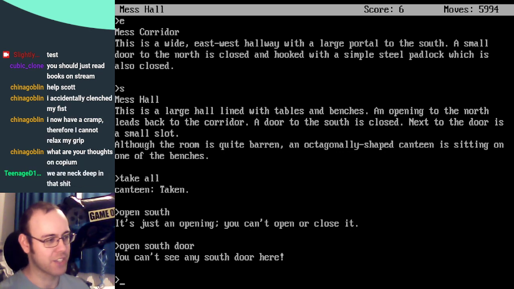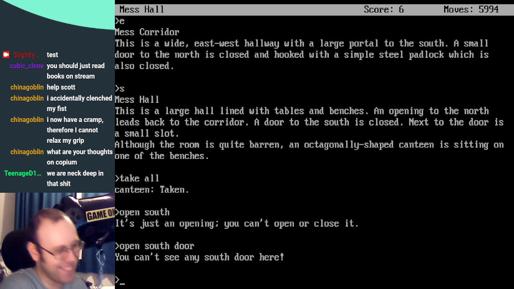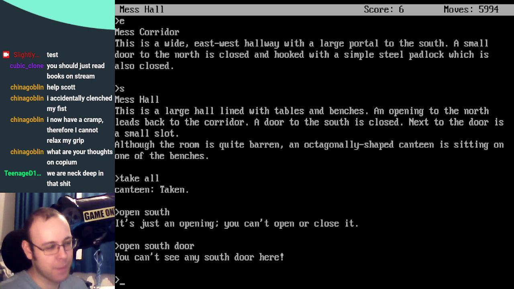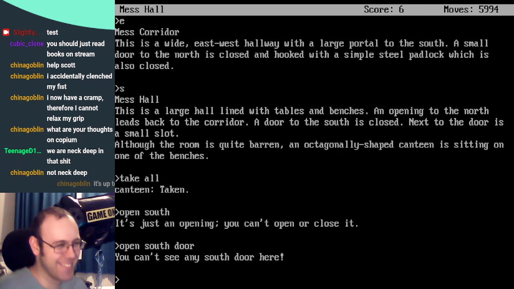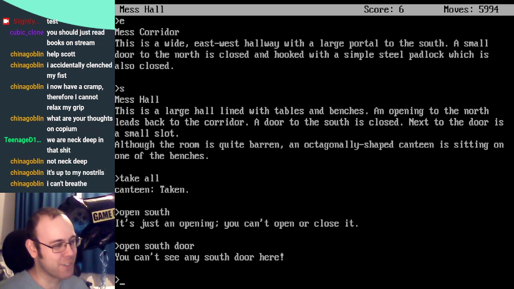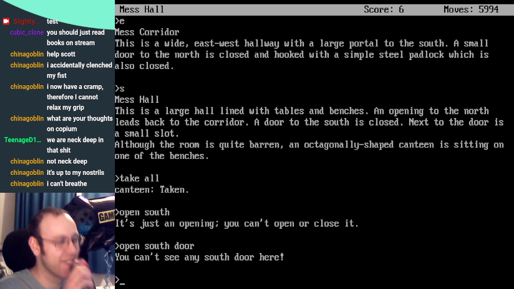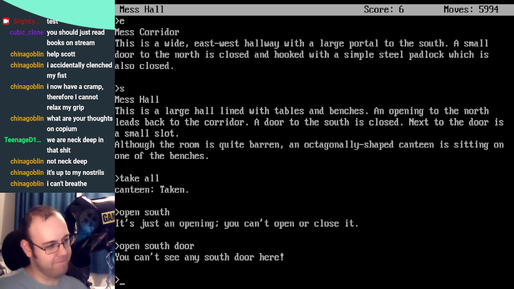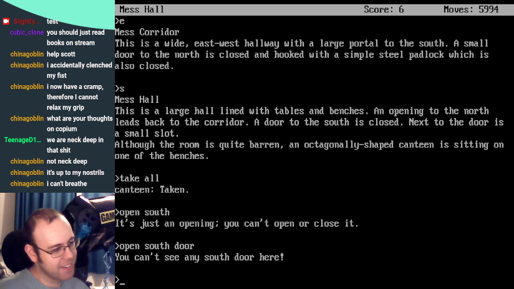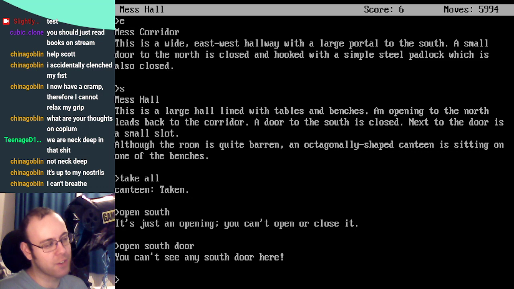In large doses, not so good. We are neck deep in that. Oh, constantly. Always. The world is shit. We just need to keep going. Not neck deep. It's up to my nostrils. Ow, I can't breathe. Oh dear. Having trouble over there. Are you supposed to breathe in copium? If it's up to your nostrils, just breathe it in.